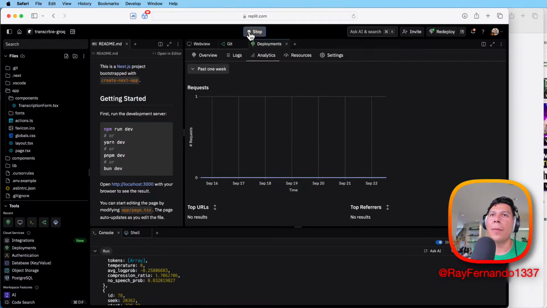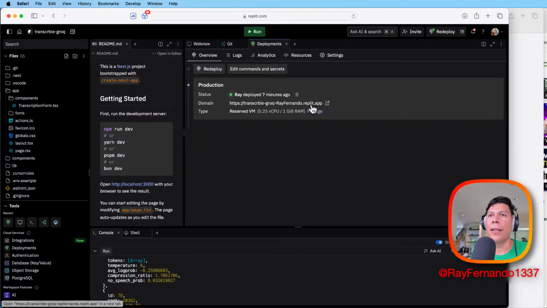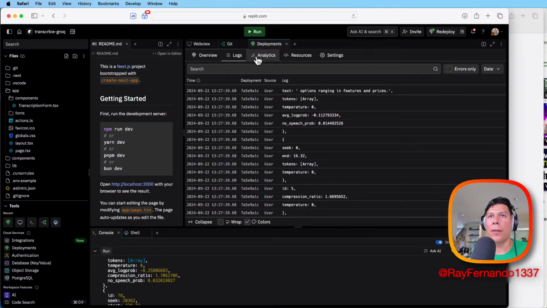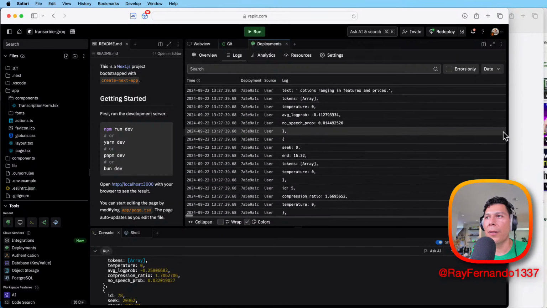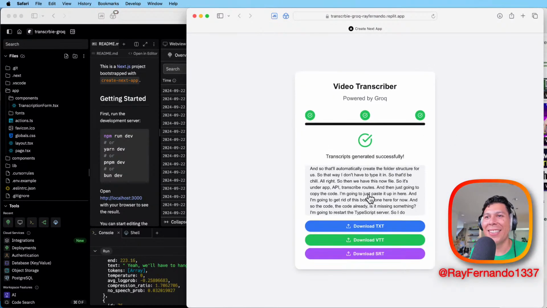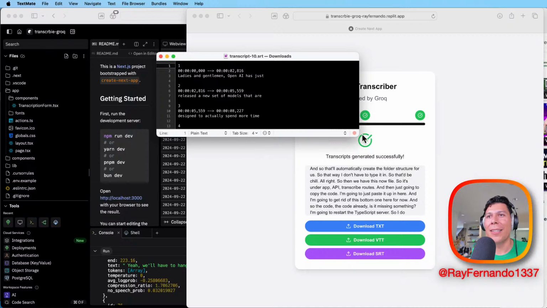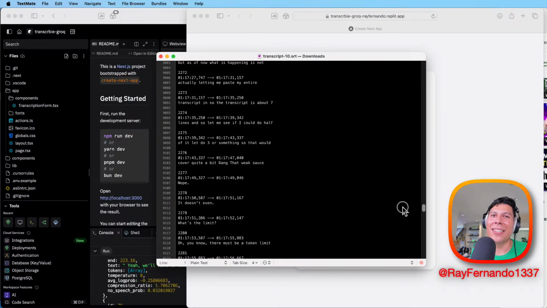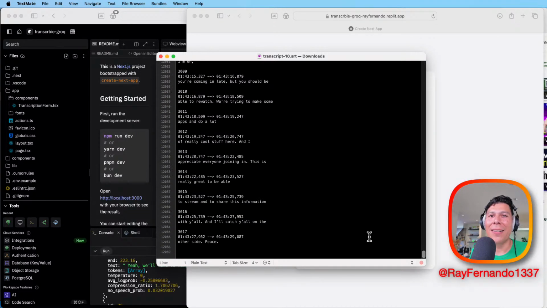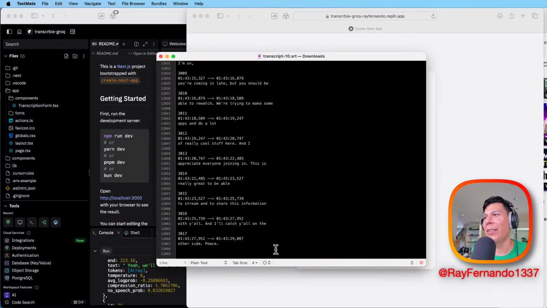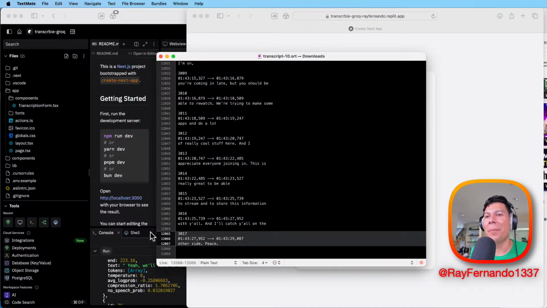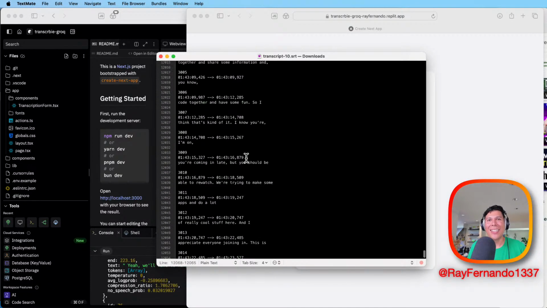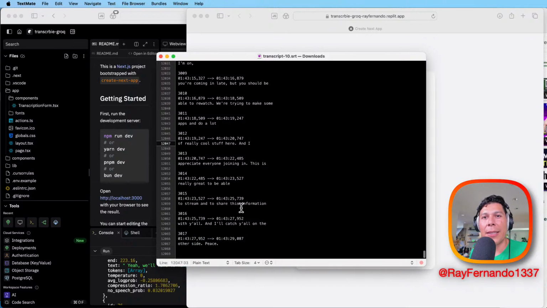Yo, that's crazy. If I hit stop, my deployment's still running. It's totally deployed here, and I could just go to logs and see the current logs right now. Yo, this is sick. If I hit download SRT, allow, and I go back here, here's the SRT file. Yo, we shipped. Oh my God, this is so amazing. Wow. 12,067 lines on the other side. Yo, this is an hour and 43.